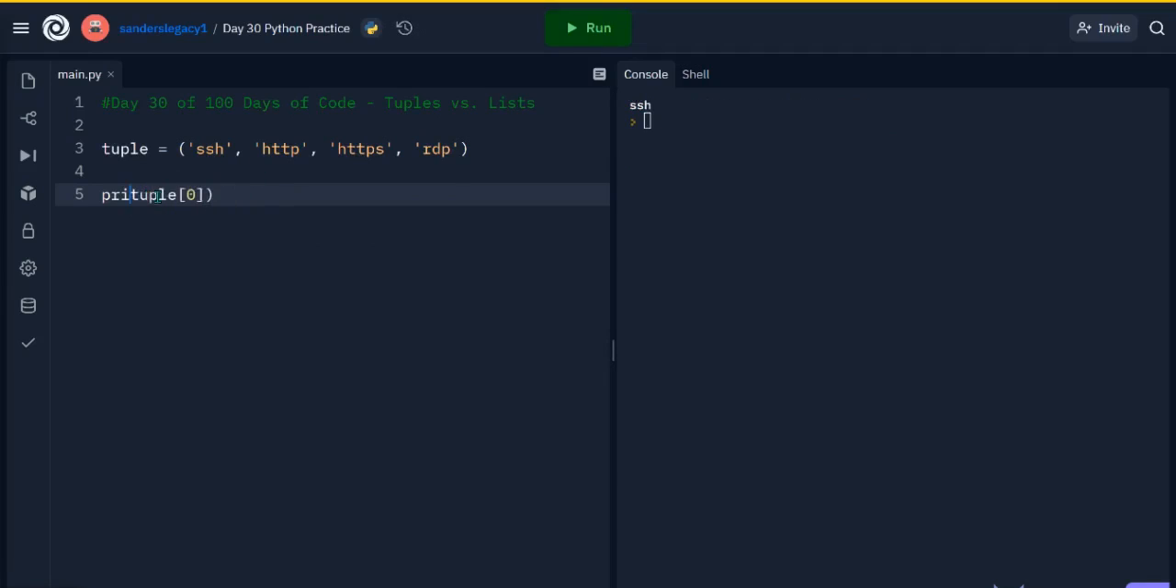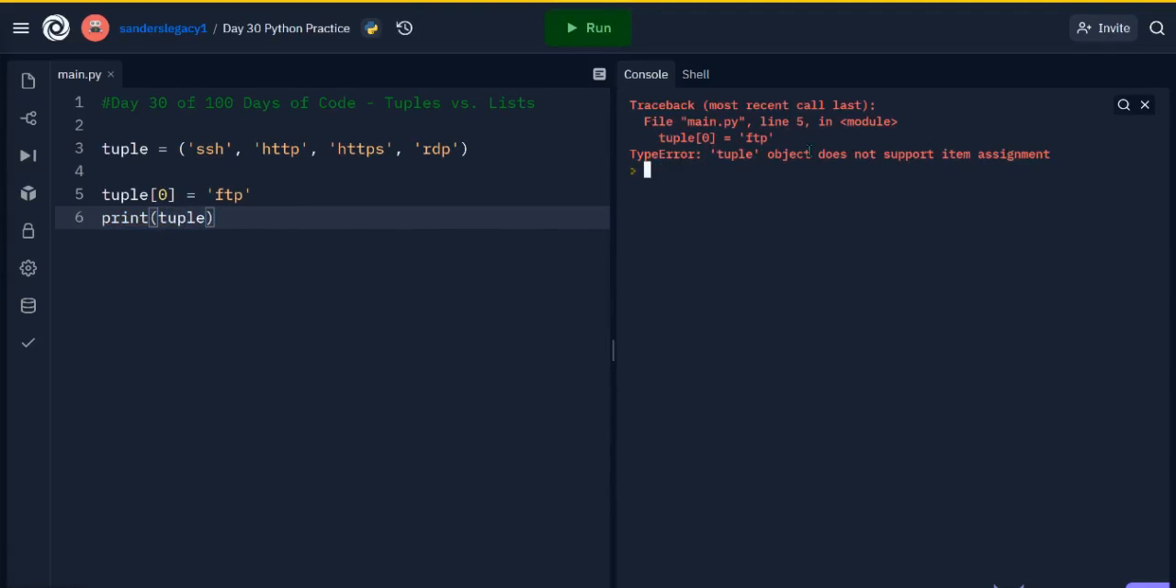However, I can't assign elements to it because, again, it's immutable. So if I try to do this and assign FTP to change this and then print, I will get an error: TypeError, tuple object does not support item assignment. So I can't assign an element to a tuple because it cannot be changed. It is like a list, except its size cannot be changed. You cannot add more elements than originally specified. The parentheses pretty much act like a delimiter; in other words, it fixes it so that it cannot be changed.